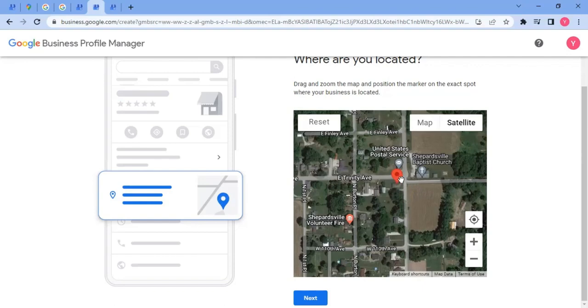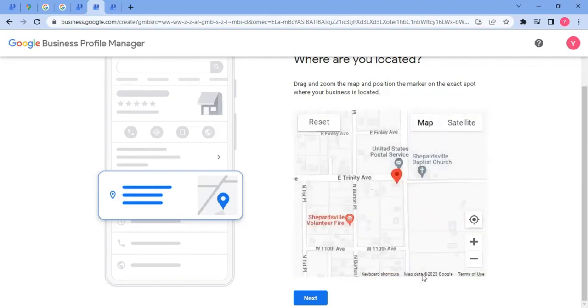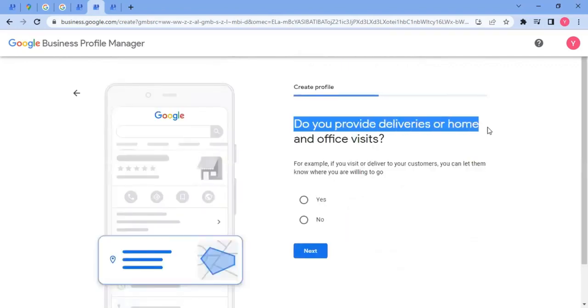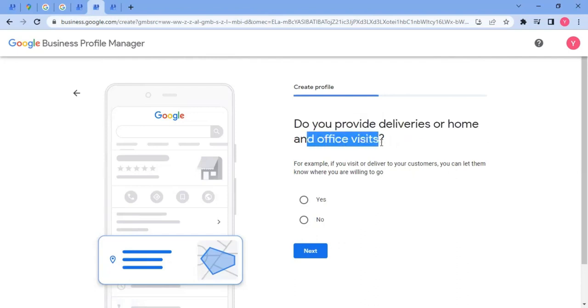And this is very important because when people find you through Google Maps, if the address is accurate, they will definitely come to your business and will generate more profit for you. But if they do not find your store, they might not like the experience and they might not do business with you. So that's why you have to ensure that you select the right location in here. And again, you can click on map to see how it looks, followed by clicking on next. Then it should take you to the next page where it asks, do you provide deliveries or home and office visits? That depends on your business, whether you provide it or not. If yes, you can select yes and then click on next.